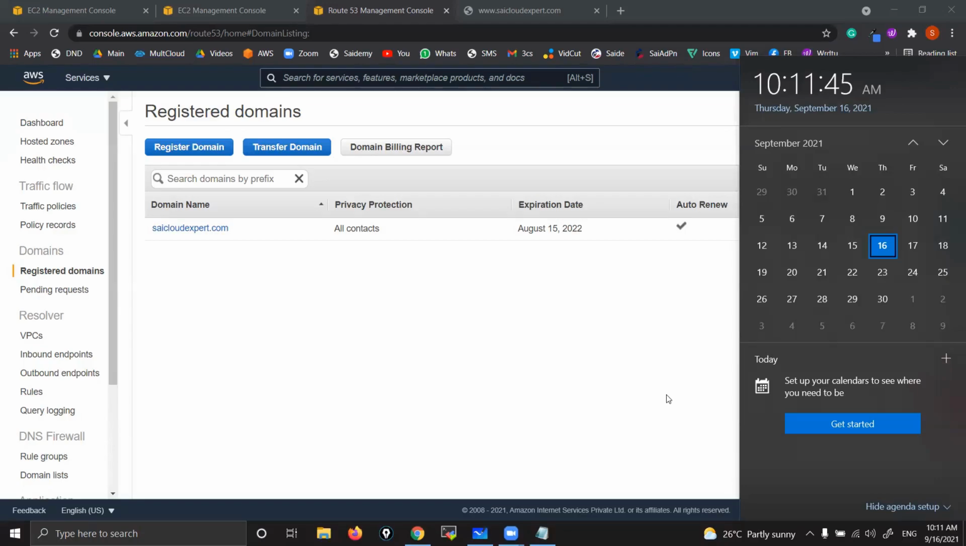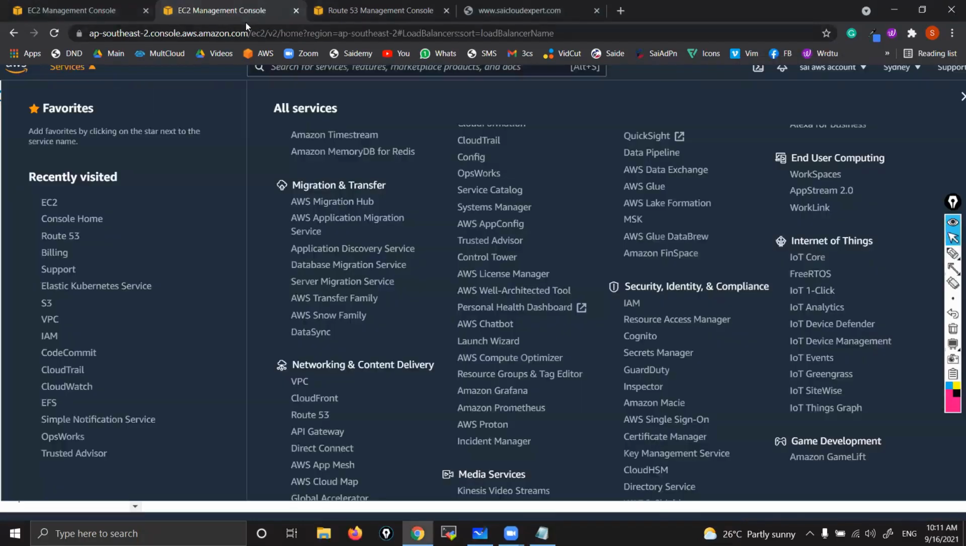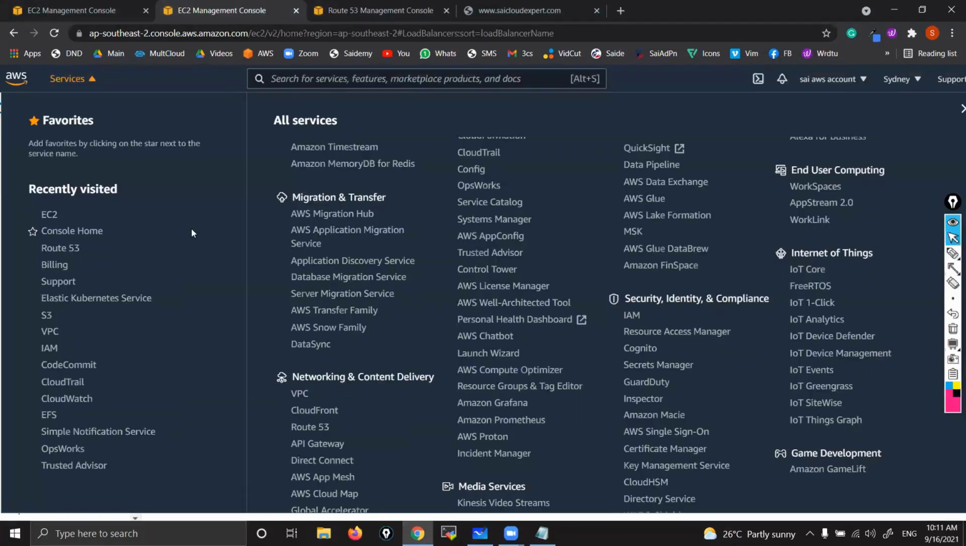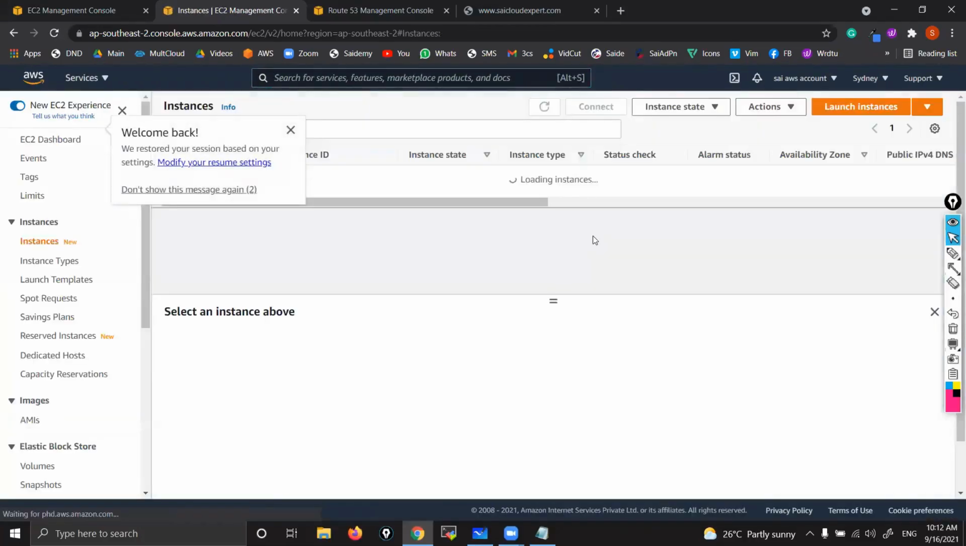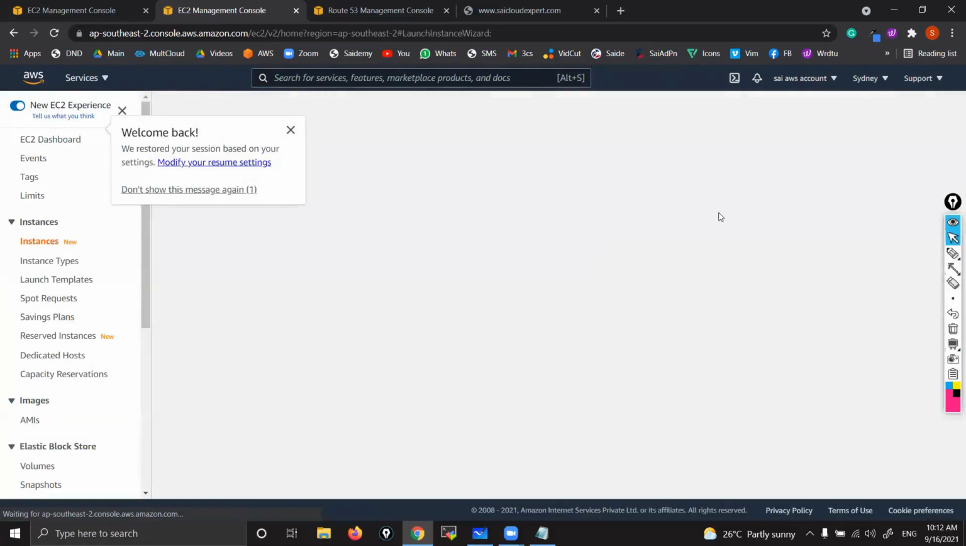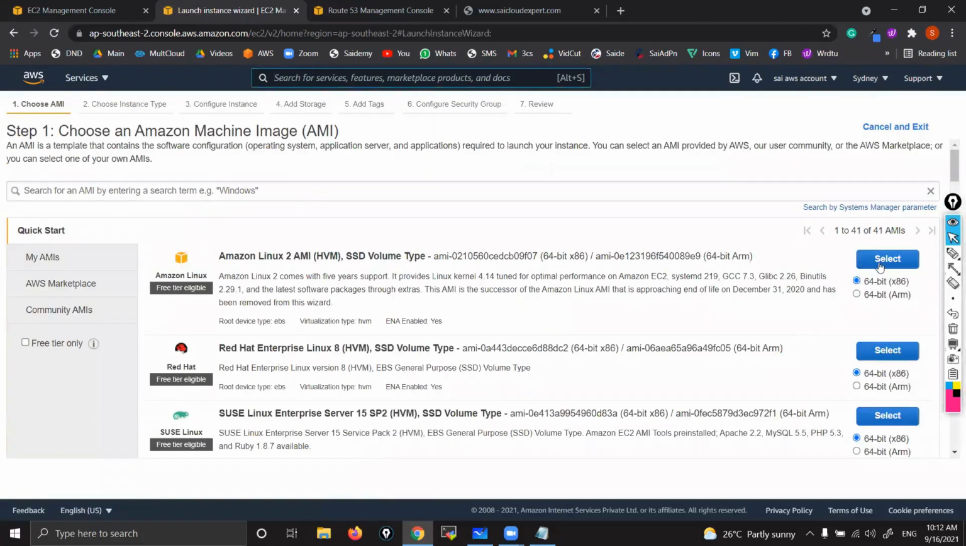Any more doubts from anyone? Hello, sir. Yes, please. Sir, while creating a key pair, we found two options, RSA and ED25519. What is the difference between them? They have added it recently. Don't worry about that one. Generally, we use the default key. When you launch, you get the default, right? Let me just show you.